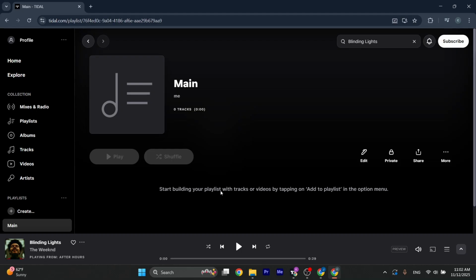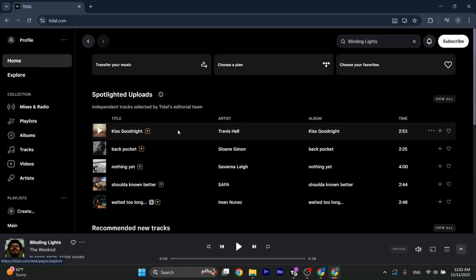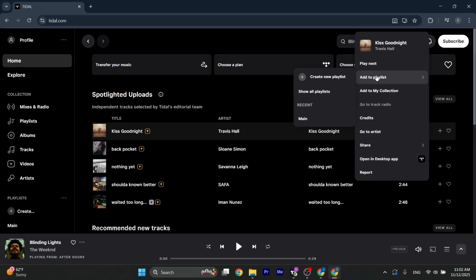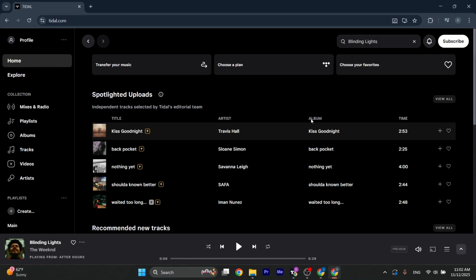In order to add in songs inside of this playlist, you can just head over to the explore section or the home section and then click on the three dotted line on the right hand side. And right here, you'll see the option called add to playlist. Select the playlist that you want to add to and the song will be immediately added in.